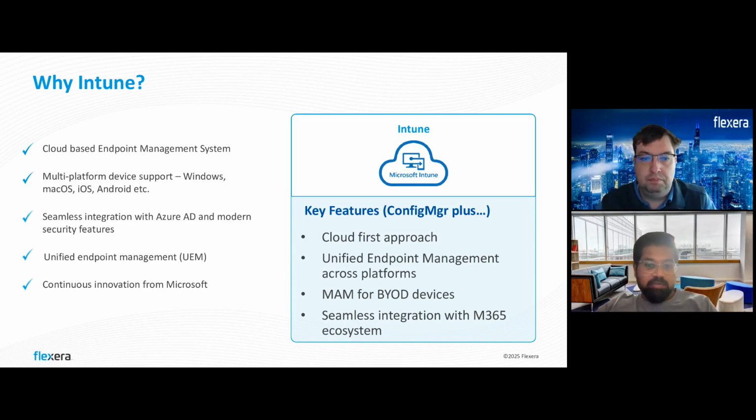Why Intune? I think we talked about the benefits. It's a cloud-first approach towards an endpoint management system, with multi-device platform support, not just for Windows, but macOS applications, iOS applications, and Android, supporting unified endpoint management with mobile application management, mobile device management, and all of that.